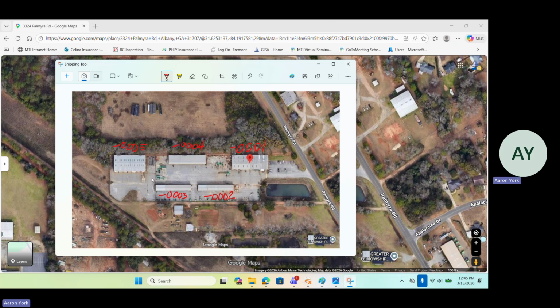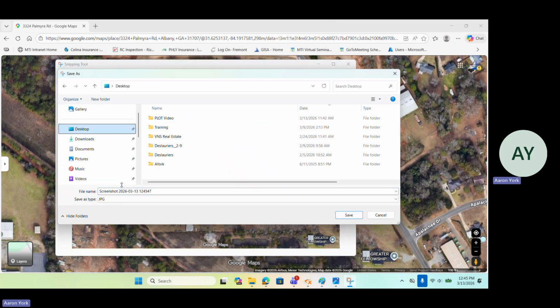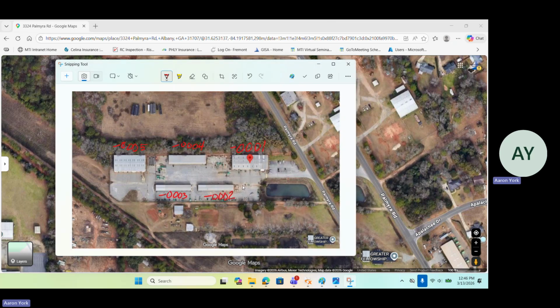And then basically you would save a copy of this image to your computer, and then upload it inside the GISA ticket as a diagram other. So I'm just going to go ahead and save this now. Do save. Let's go to my desktop, and we'll just call it plot plan by buildings, whatever. From there, save it, and then you have met the plot plan requirement using the snipping tool for most of the policies we have.